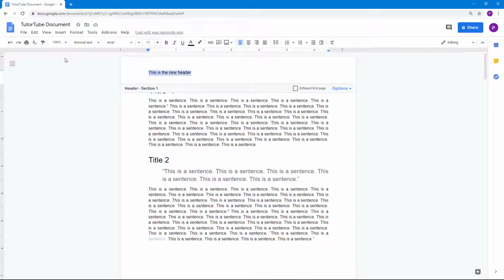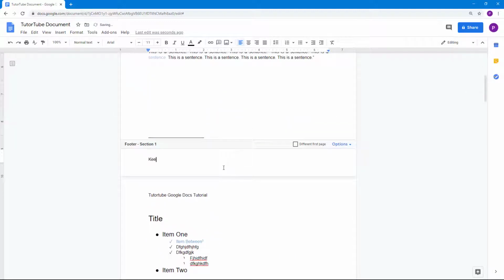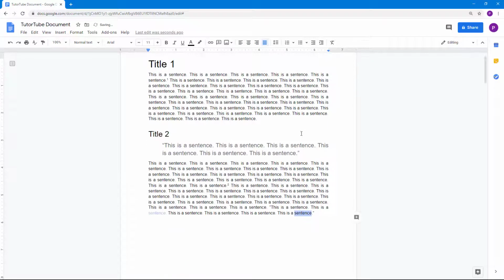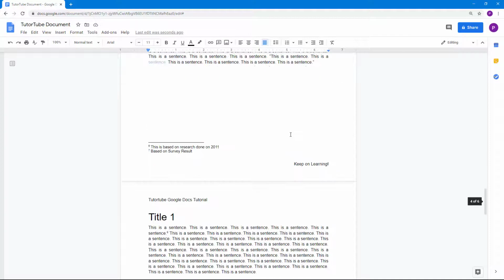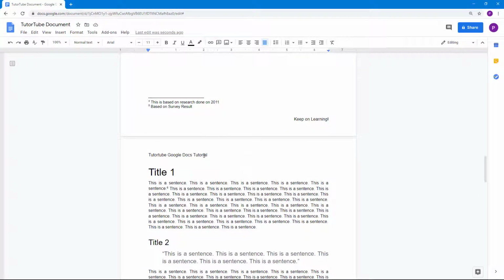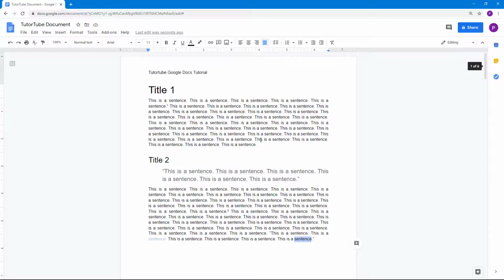So let me just go over here on and type in TutorTube Google Docs tutorial, and then on the bottom I'm just going to type in keep on learning, just like this, and then right align it, and that's it. You can see that header and footer has been now applied in all of the pages. And you want to repeatedly say something like this, you can just use header and footer.